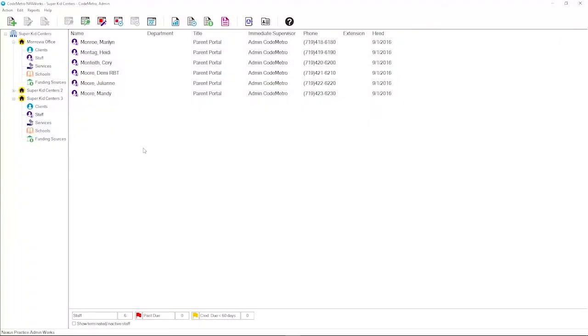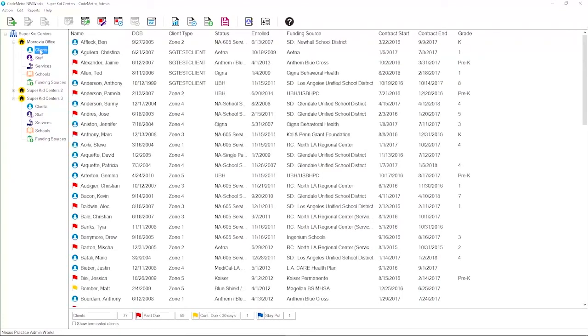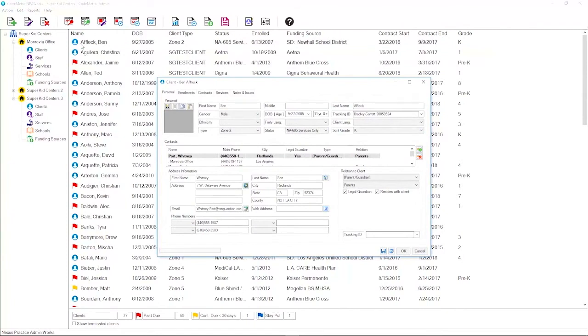To access NPA Forms within NPA Works, you will need to be either in a client, staff, or funding source record. On the NPA Works main screen, click on either Client, Staff, or Funding Source from the left-hand side. For this example, we'll be accessing NPA Forms from a client record. With the client list displayed, select the client's name whose record you wish to edit. To enter the record, simply hit Enter or double-click on the client's name. The record will be opened.